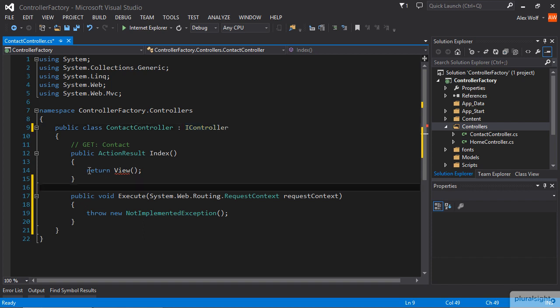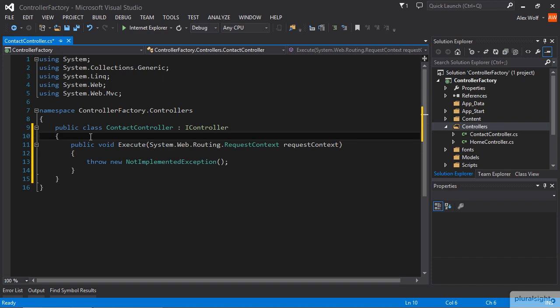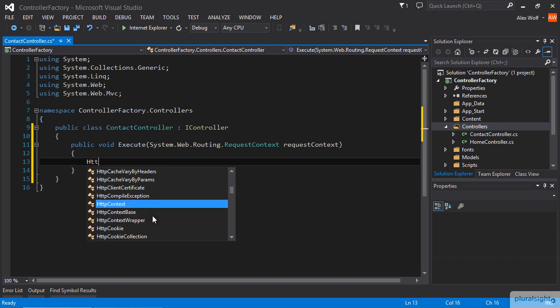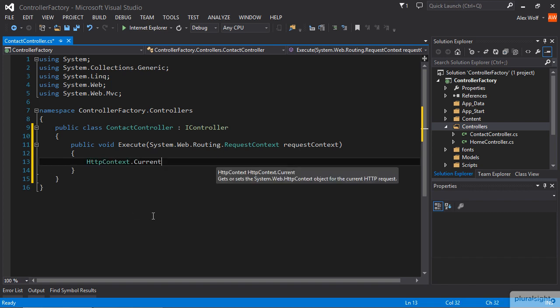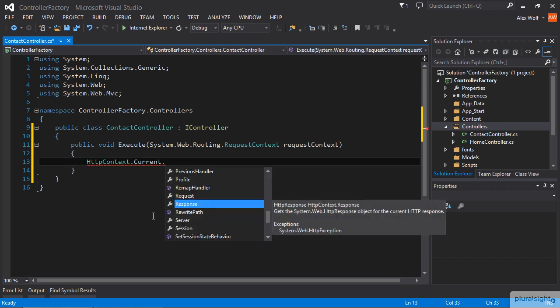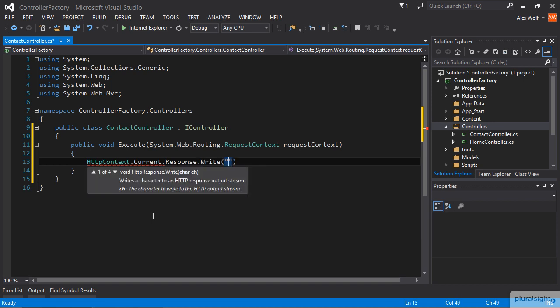We can just delete the Index method at the top, since our custom controller doesn't really have any concept of action results. Inside our Execute method, let's add some simple code to send a result to the browser. We can get the current response for the HTTP context and then write out a line of text, which is what will be returned to the browser.